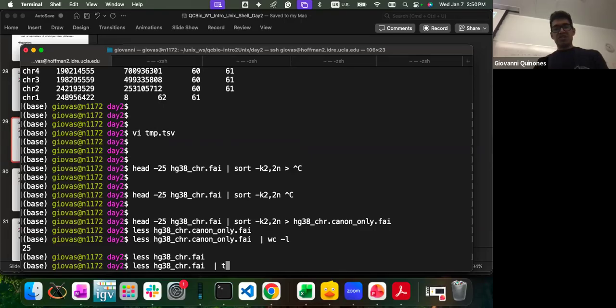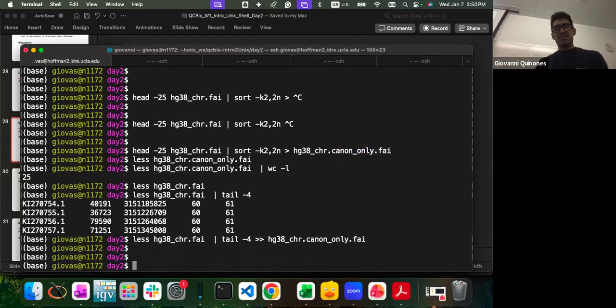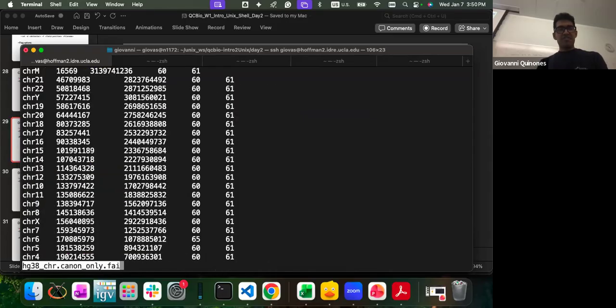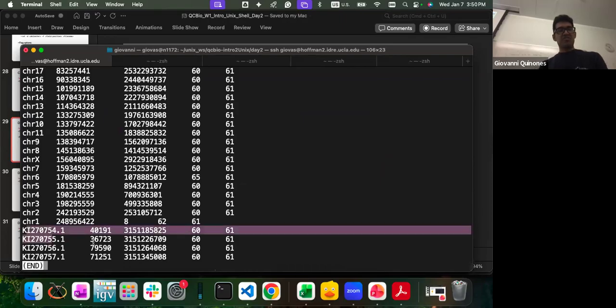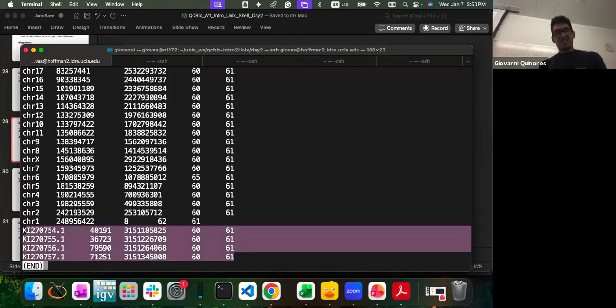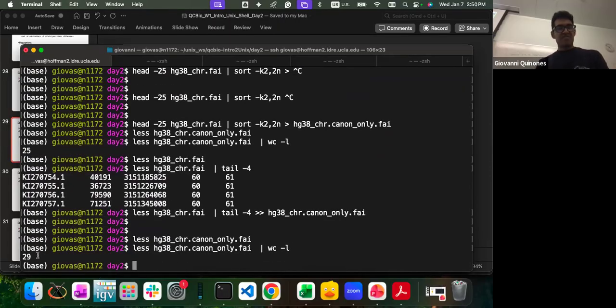So I'll do tail 4. This will show me the last 4 chromosomes. And now if I want to append to an existing file, I will use this double arrow. I'll copy this. And now I can check. Okay, my new file has the canonical chromosomes, and it also has these additional ones I just added. And if I count the number of lines, now I have 29 instead of 25.